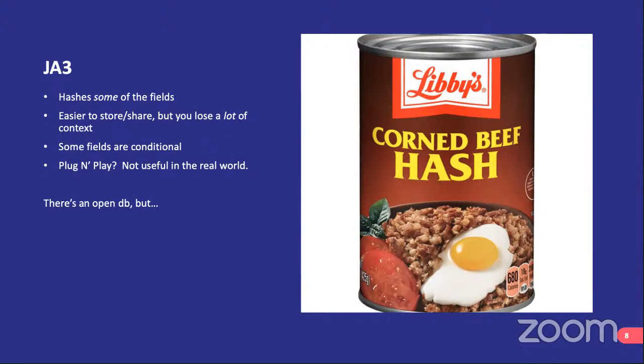And then we'll have JA3 values that are the same but are actually different clients, which happens a lot with system level processes and scripts and things like that. And again, what that means for us is that it's not that useful in a plug and play way.